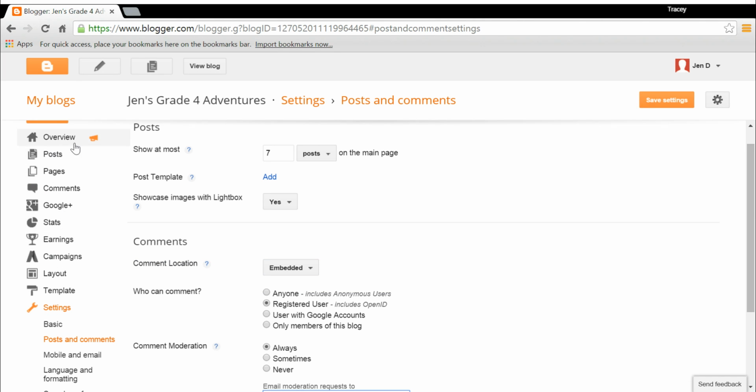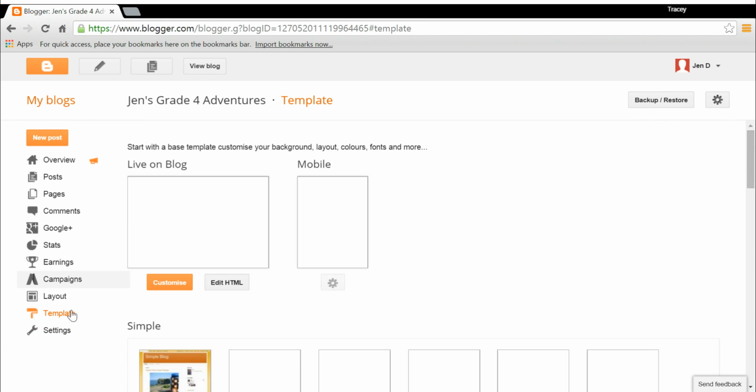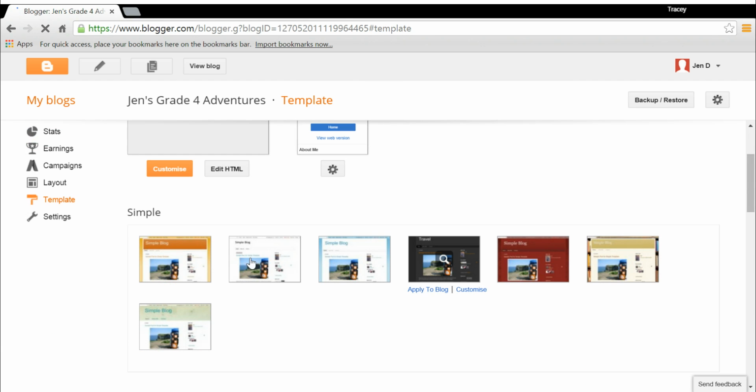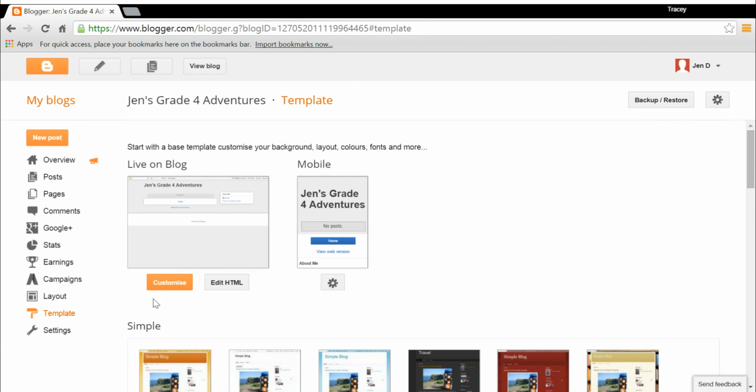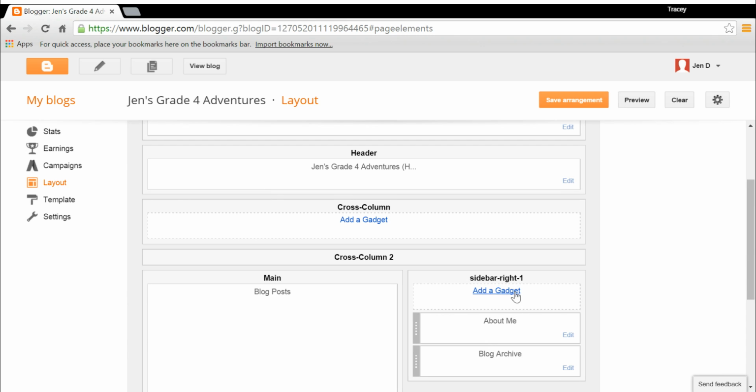Remember when I said you could change a few things? So if you go to basic, this is where you can change your title if you didn't want that one. You can go to template. Remember when I picked awesome? This is where you can pick some other ones and change that. That's under template. Layout's kind of nice too. You can change the way it looks, add some gadgets on the right. So gadgets are, you could put ads, but I don't think that's appropriate on student ones, but you could put all sorts of different things.